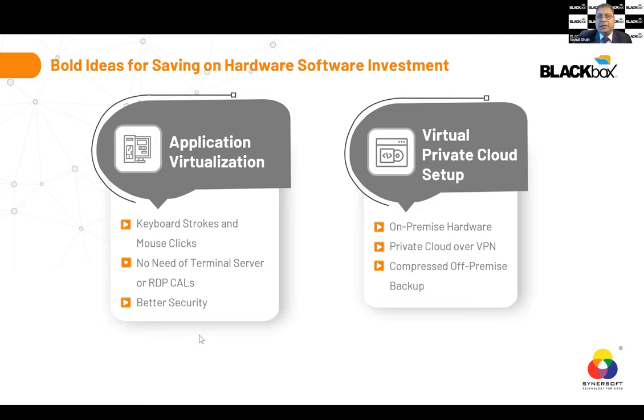So as we see on the screen, 38% of the attendees represent multi-location organizations with remote users, 23% represent single-location organizations with remote users, 31% have 15 to 100 computers, and 8% have 100-plus computer users. So most of the attendees belong to SMEs.